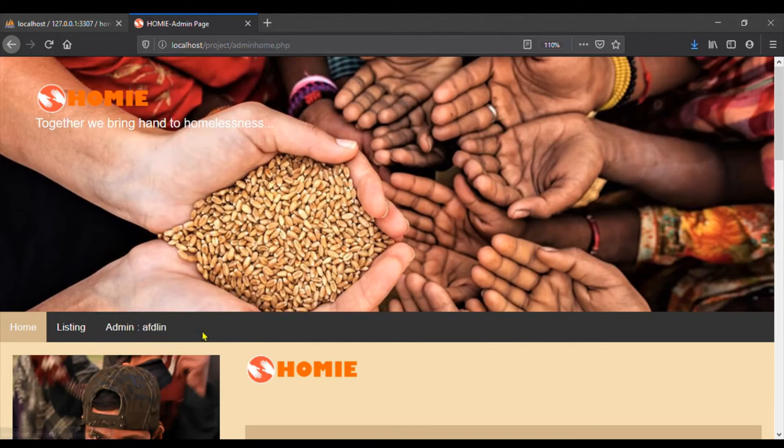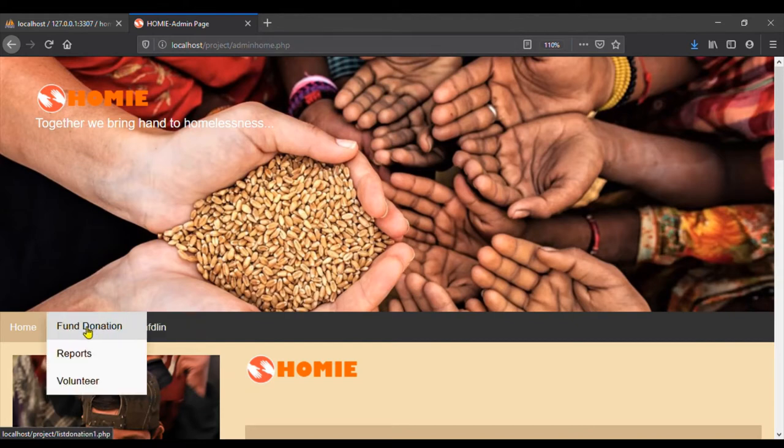The admin will display the name of the admin who is logged in, and when the admin wants to leave the system, he can log out anytime. For the listing, there are three lists, which are fund donation list, report list, and volunteer list.